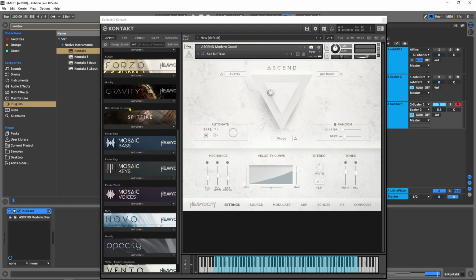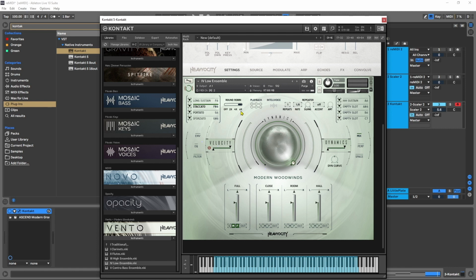Let's add another instrument and get things going even more. Here I have Vento, again from Heaviosity. And if I come in here where it says A2 and turn it to A1, now both of these instruments will be triggered by that same MIDI. If you don't see that, you'll probably see this. Just click that I button right here and you'll be able to change that.